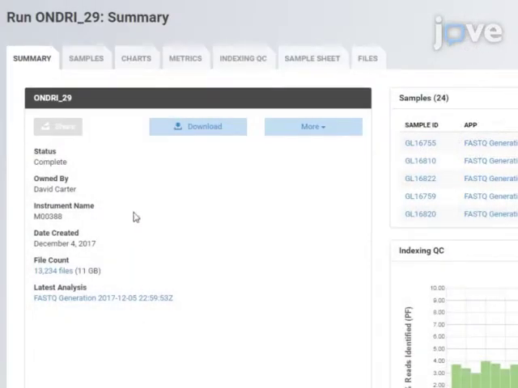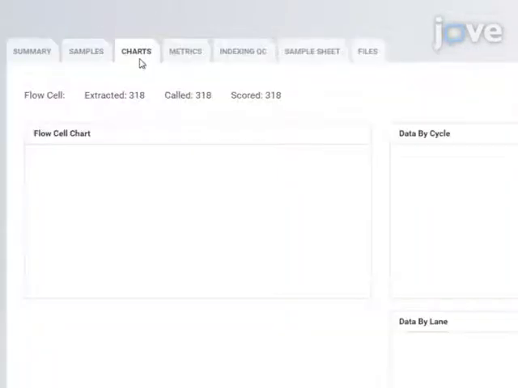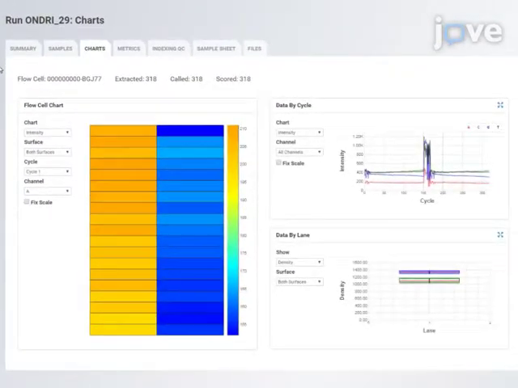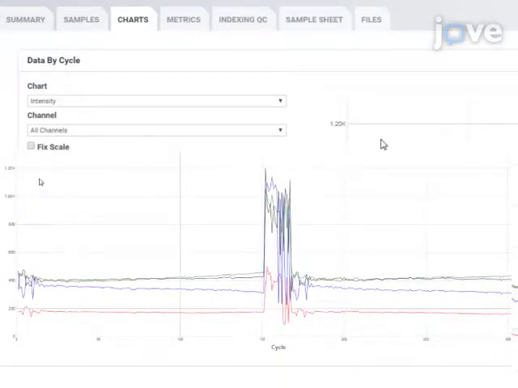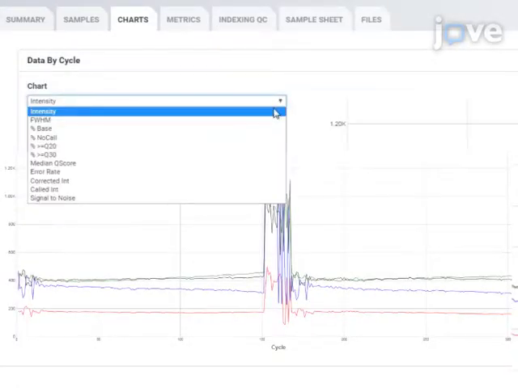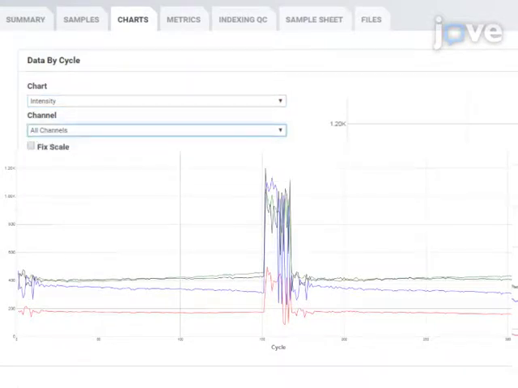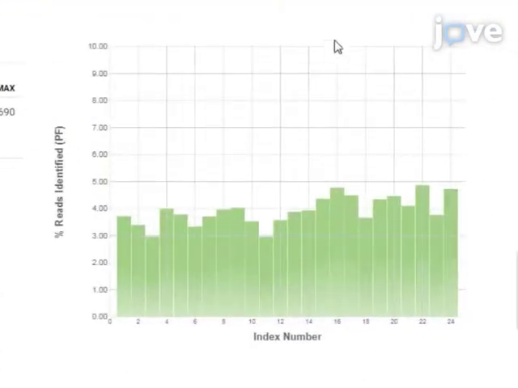From the Run Summary page of the cloud-based computing environment, navigate to Charts to analyze the quality of the sequencing run with the various figures produced by the computing environment. From the Run Charts page, find the figure labeled Data by Cycle. Under Chart, select Intensity, and under Channel, select All Channels to produce the signal intensity plot. Within the Run Navigation panel, select the Indexing QC tab to find the Indexing Quality Control histogram, which is on the right-hand side of the page.